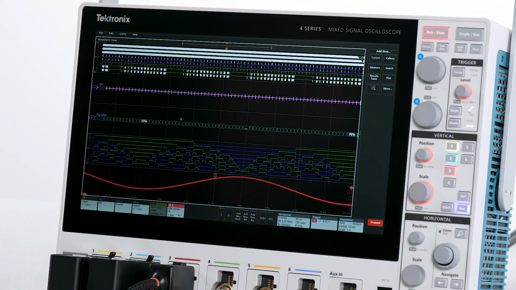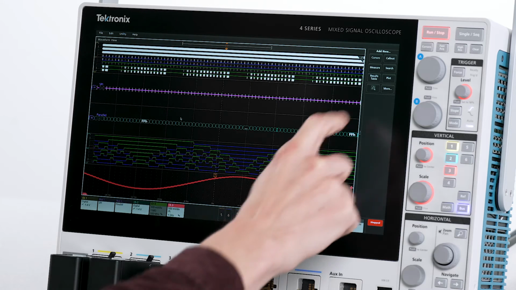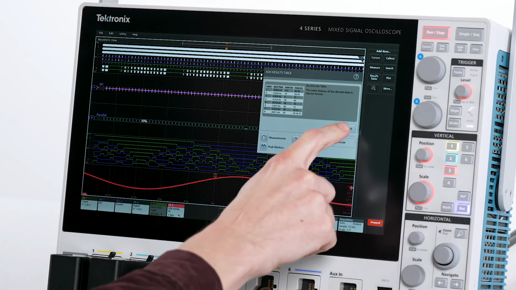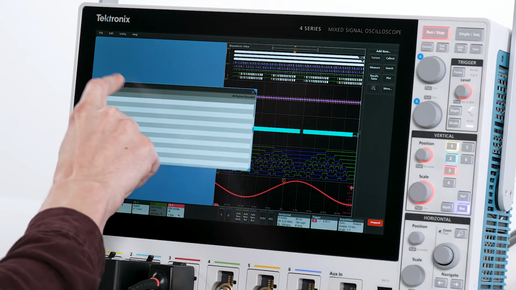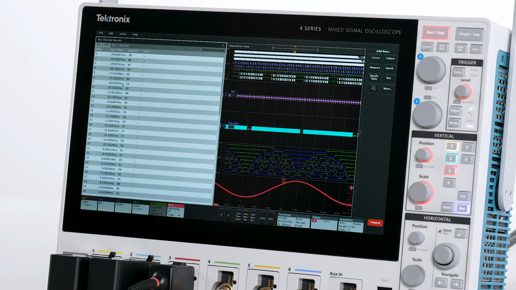In the waveform view, I can visually map how the SPI bus communication translates to the digital parallel bus, and then to analog DAC output. This visualization, along with the results table and search functions, can help pinpoint issues or validate designs during analysis.